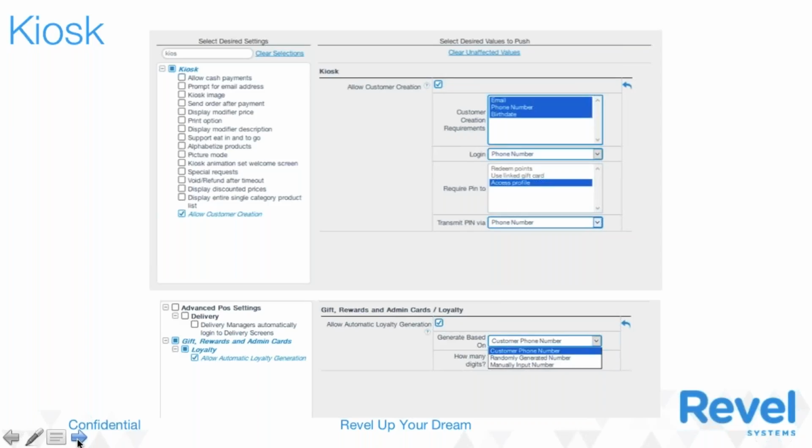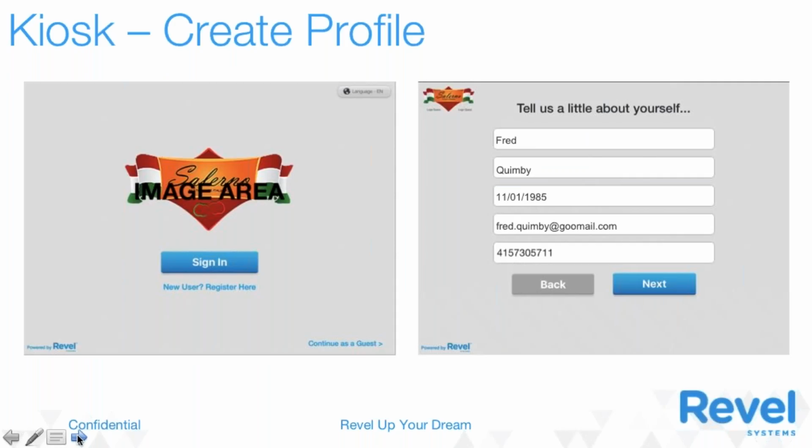On the Kiosk, customers without profiles can choose to set up the profile then and there. Depending on the settings configured on the back end here, you choose what is required so that you can tie the customer to an email, a phone number, or a birth date, some identifiable information there. Once again, when I walk up to the Kiosk, I have the option to sign in here. I put in my information and then I would hit next.